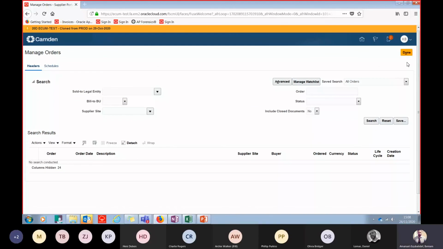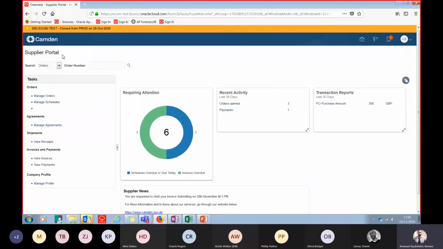So once you've done that, you can press the done button, and that should take you back to your supplier portal page. And for the next demo, I'll go and have a look at some invoices, so we can view our invoices. So again, you would click on the view invoices hyperlink.